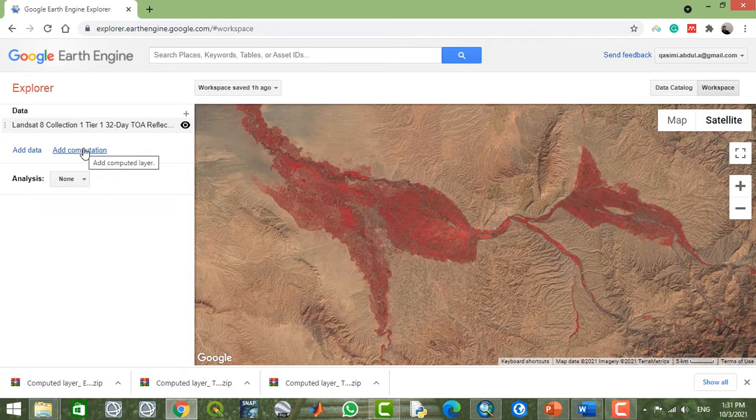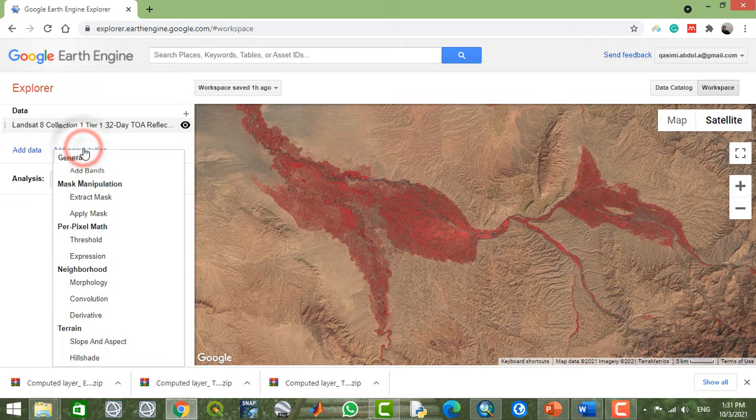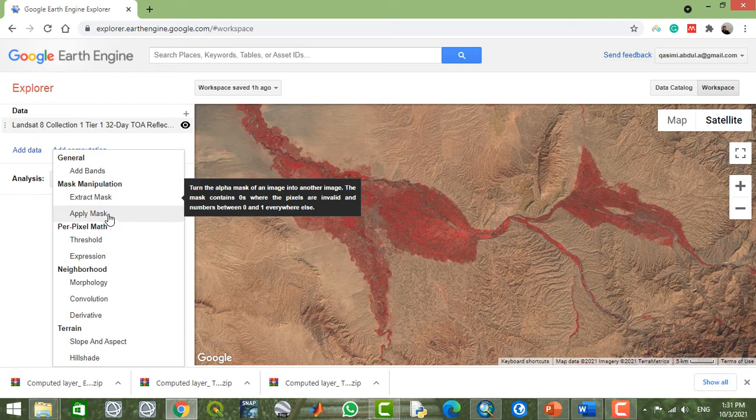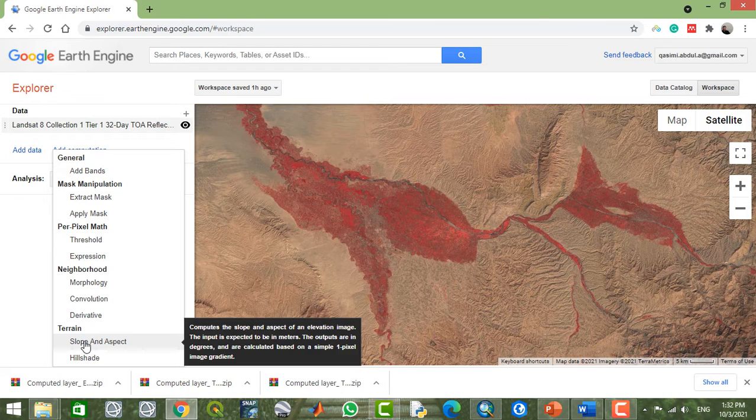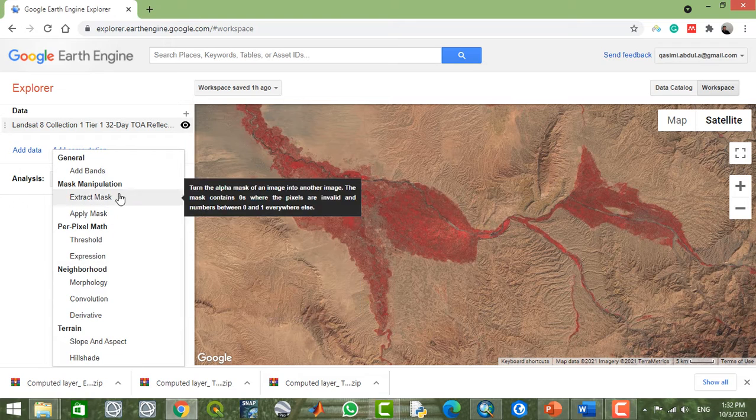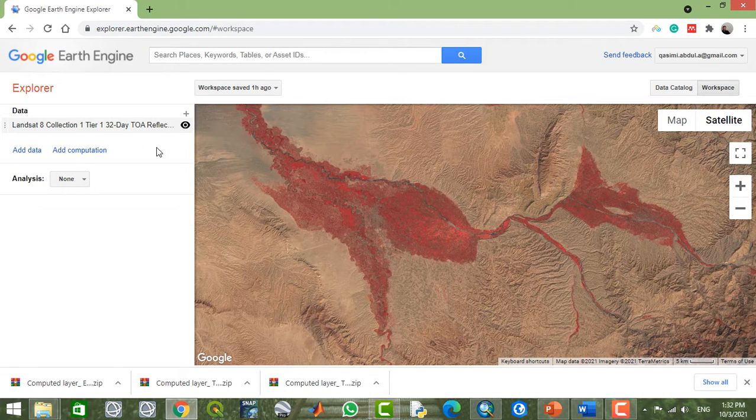As I mentioned in the previous videos, here we have some calculations. For example, applying masks, thresholds, convolutions, derivative, slope, aspects, expressions. And today we are going to apply some indices on this image, and we'll learn how to export the result of the calculated index.